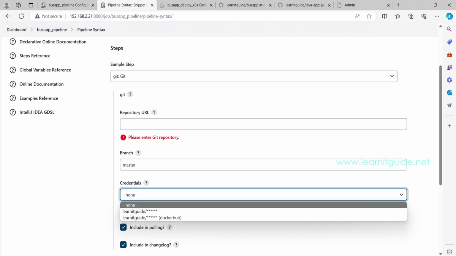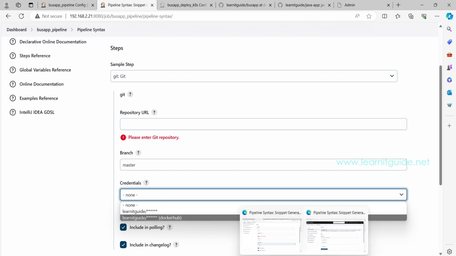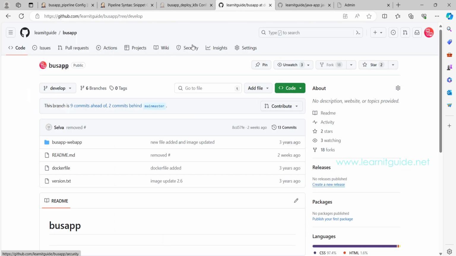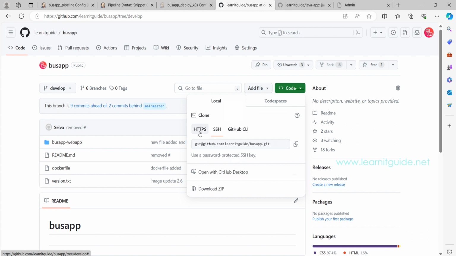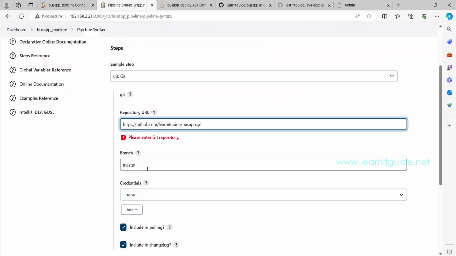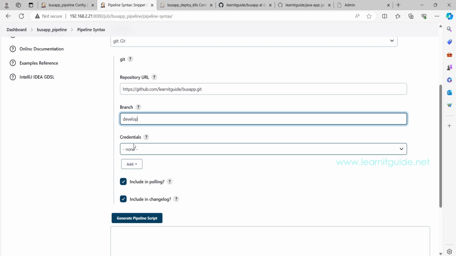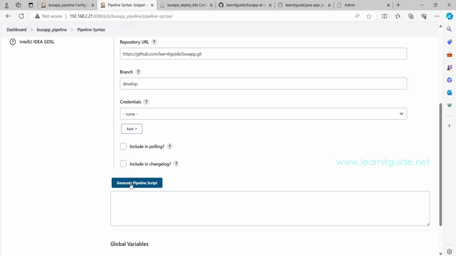Okay. Here I am going to use my bus app repository. And which branch do I need to check out? It is develop. It is just a user form. It is easy to provide these inputs and generate the syntax. If you have credentials, then you can use it. If it is a public repository, we will not need this credential. Disable these options, just generate it.